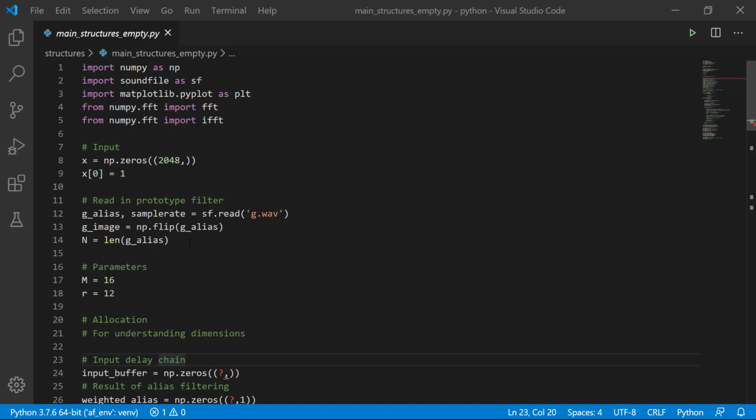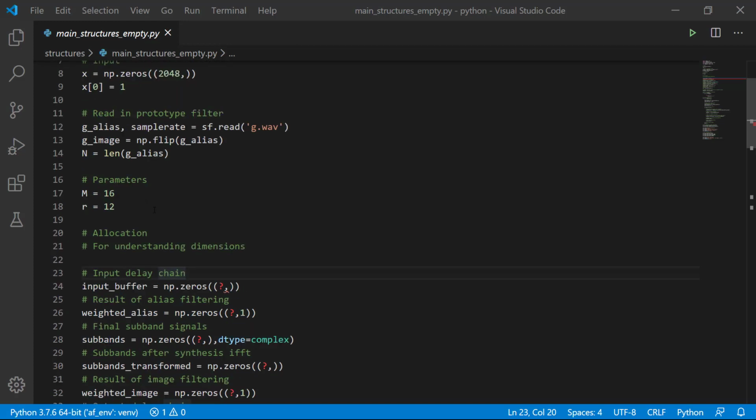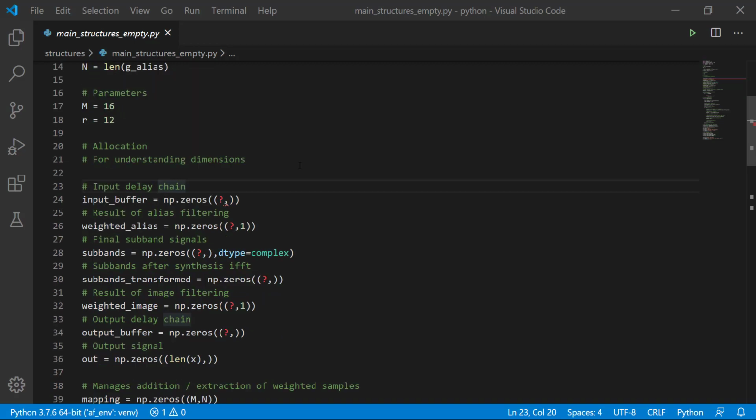We have a length of 128. And then we set some other parameters, and in the lecture we worked with 16 subbands and a decimation factor of 12, so we have this here as well. And then I have a section for you where we do some allocation, and the allocation is not necessary because we can just override the values there, but the section is basically for you to understand all the dimensions that we work with, because we change between M and N and all those parameters.